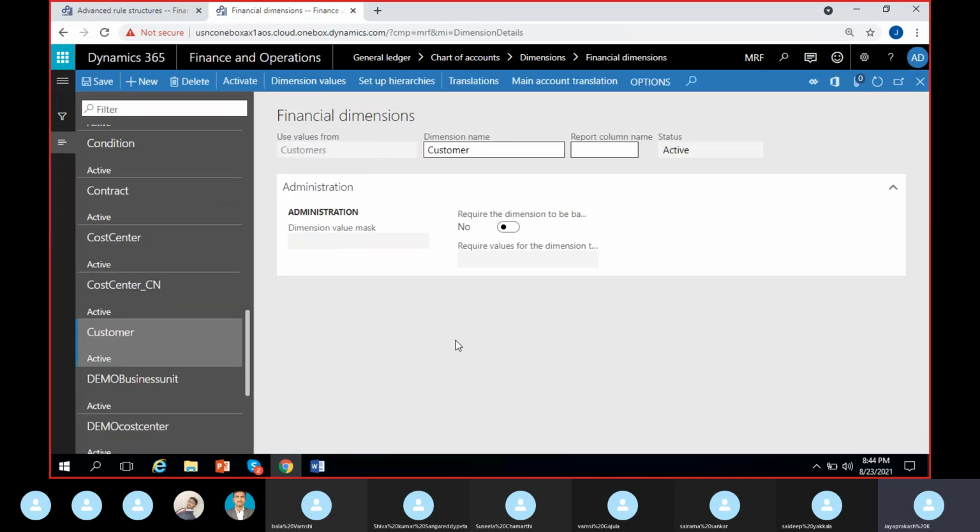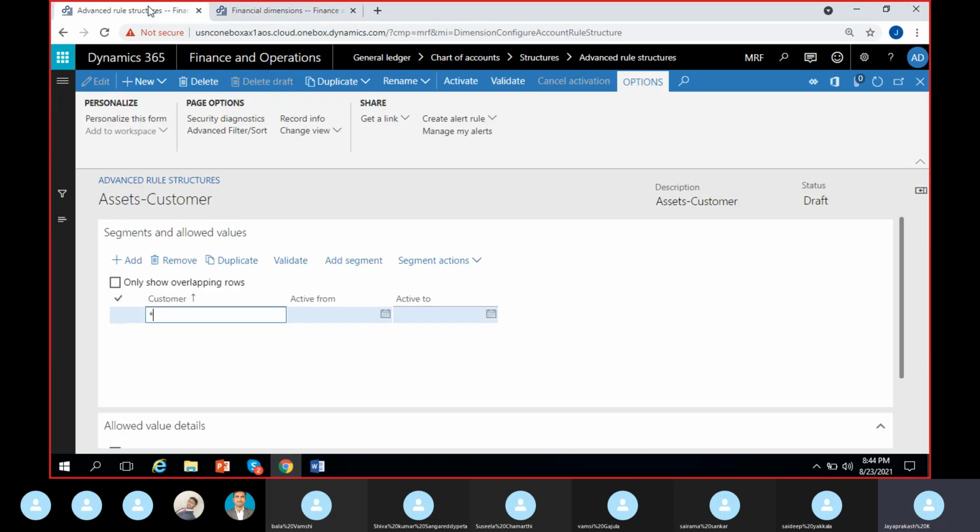I am using this customer financial dimension. I'm not using any specific value, so I can use any of them. I'm giving star here. I can use any of the customer values, but I should definitely use one.